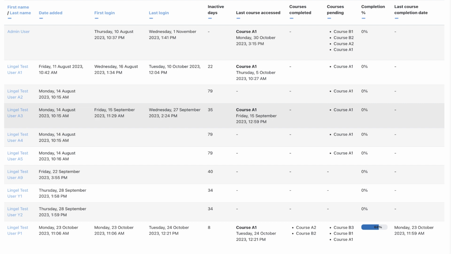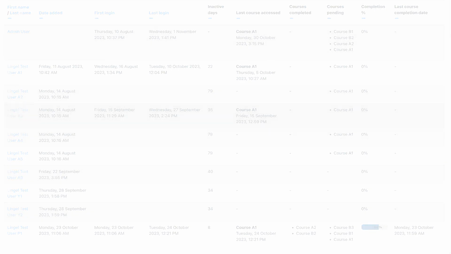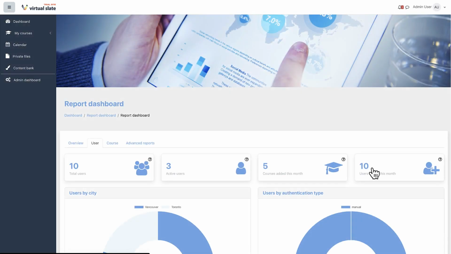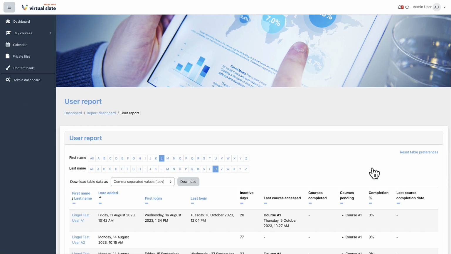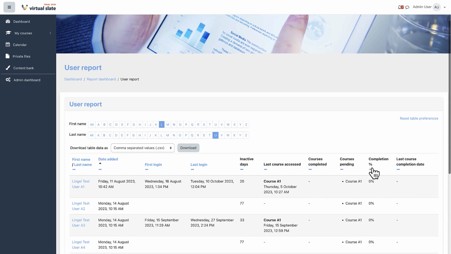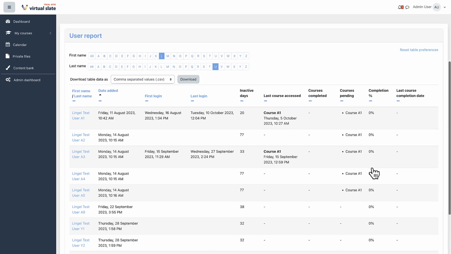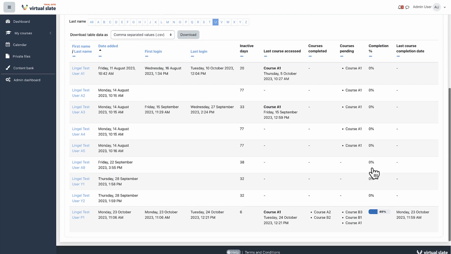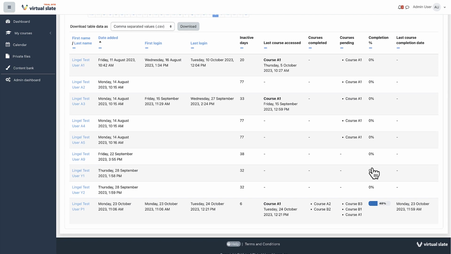This report's columns can also be expanded and collapsed to your preference. Clicking the Users Added This Month report block will also redirect the administrators to the user report. But this report will only indicate users that have been added to the LMS within this month, and not all users that you previously saw on the last page.